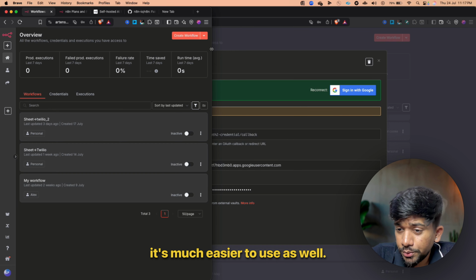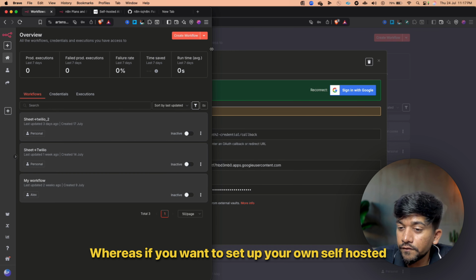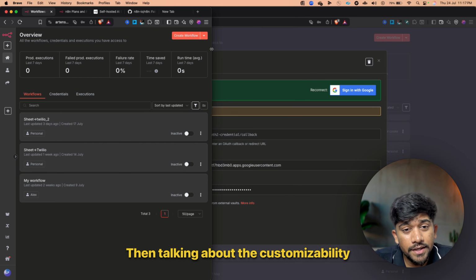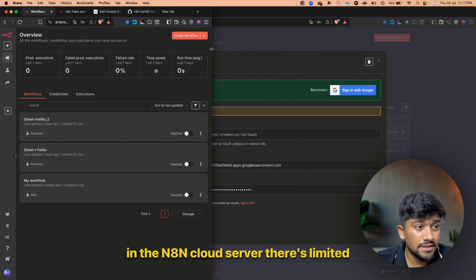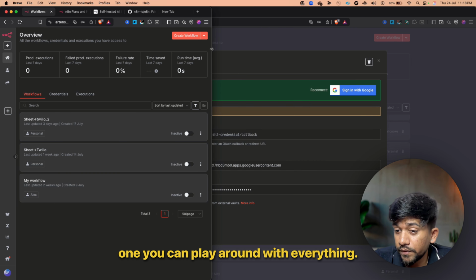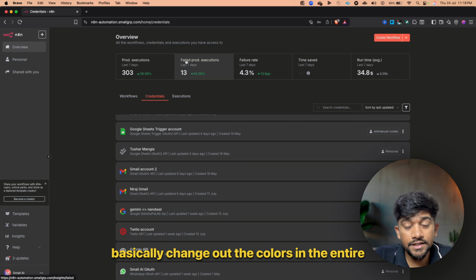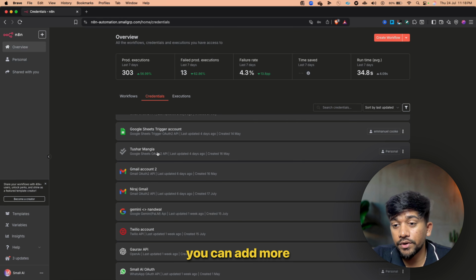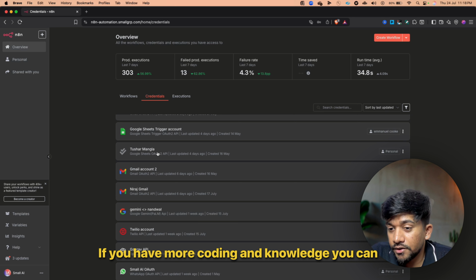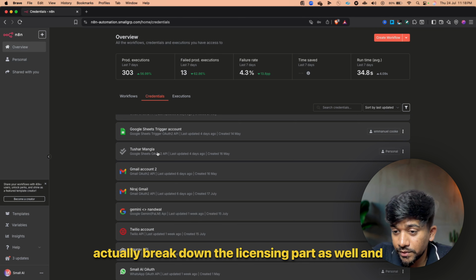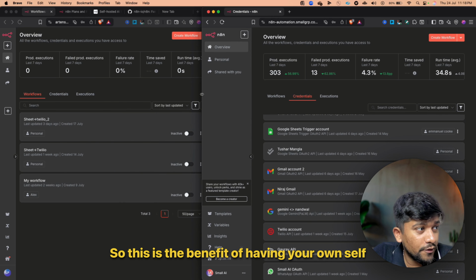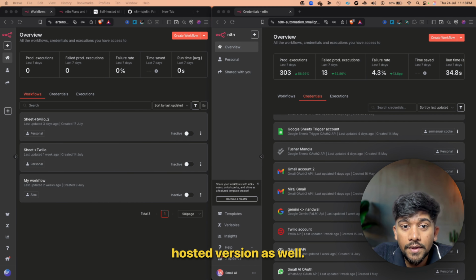It's much easier to use as well, whereas if you want to set up your own self-hosted one, you need some technical understanding of how cloud servers operate. Then talking about customizability, in the n8n cloud server there are limited customizable options, whereas in the self-hosted one, you can play around with everything. You can change the colors in the entire n8n server and add more visual effects. If you have more coding knowledge, you can even break down the licensing part as well, and you can get access to all the features basically. So this is the benefit of having your own self-hosted version as well.